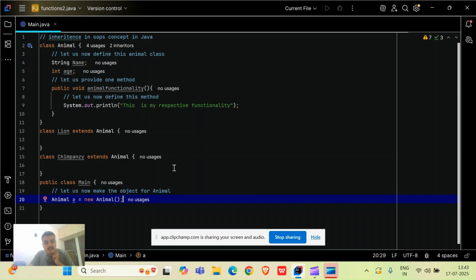Now I can replicate animal a1, a2, a3 as per my choice. And I can one by one call name, call age, call this method also. This is what I will show you now. So a dot, let us now access. What is the first property? a dot name. What is the name of my animal? Let's say the name of my animal is buffalo.